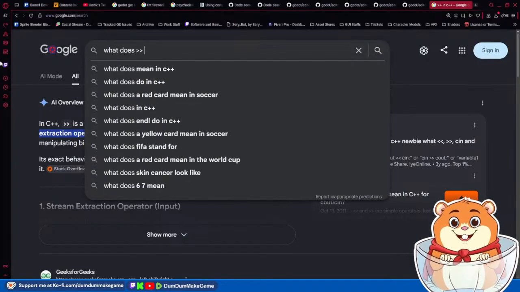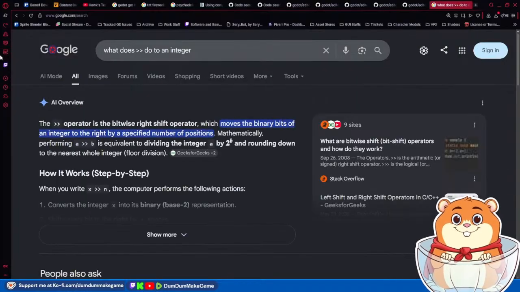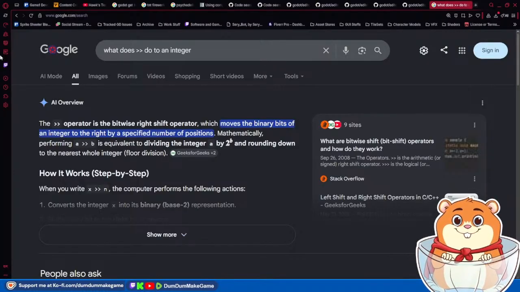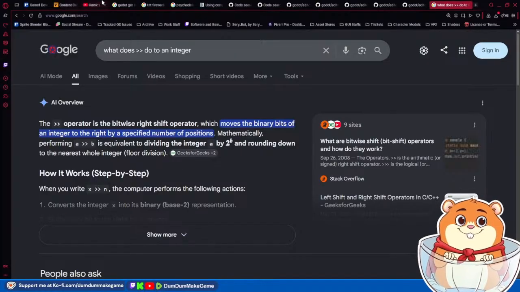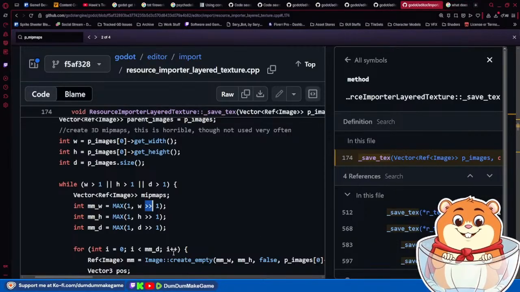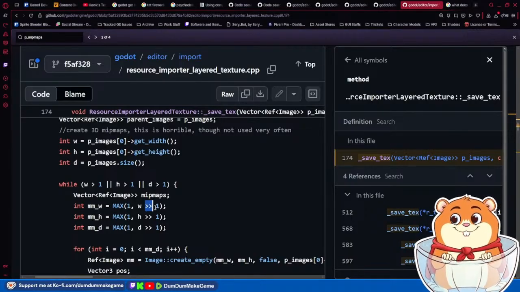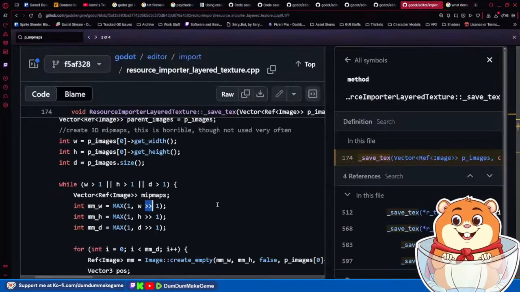What does that do to an integer? This moves the binary bits of an integer to the right by a specified number of positions. Automatically performing A >> B is equivalent to dividing integer A by 2 to the power of B. Rounding down. So you couldn't just divide by 2. No. We have to divide by 2 to the power of 1. Right? I'll bet this is actually more efficient.